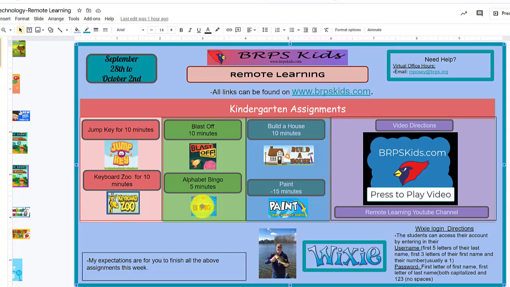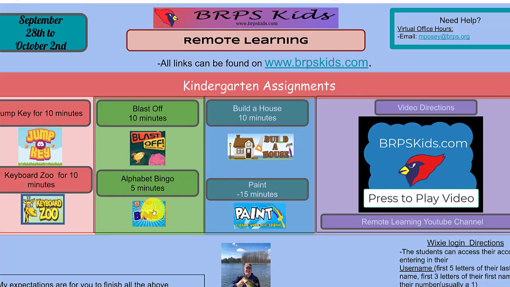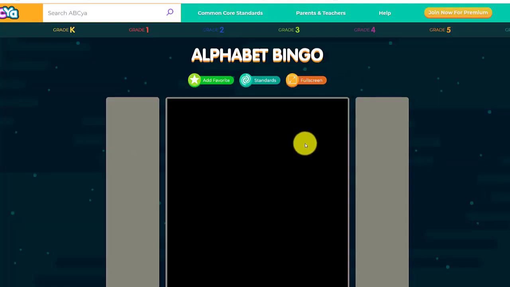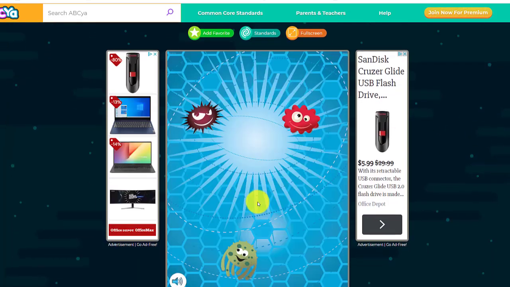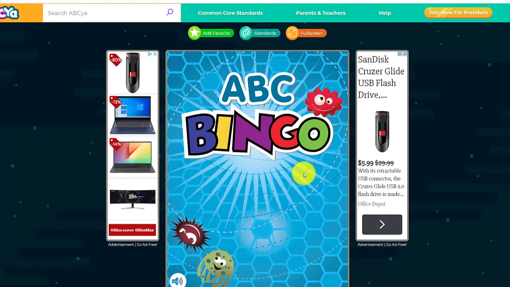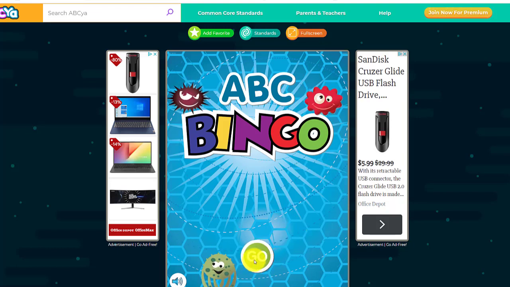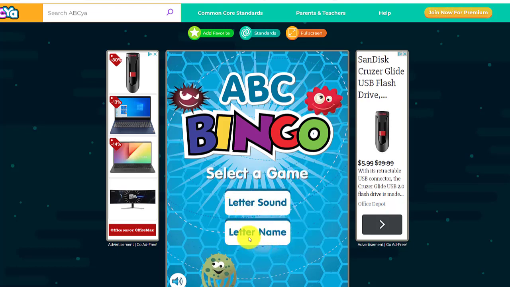When you're done, you'll go over and click on Alphabet Bingo. When you click on Alphabet Bingo, you will notice that it'll load up. And same thing here. Just as a quick review, you can turn the sound down just a little bit, but you actually need the sound for here.